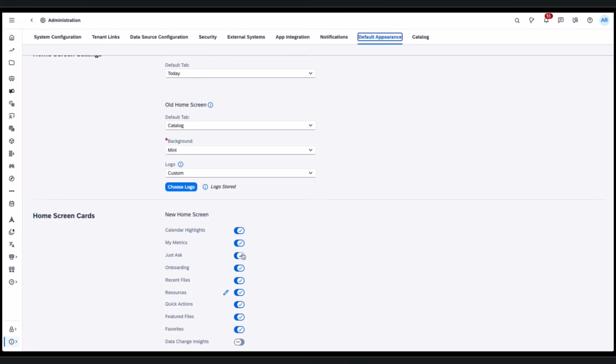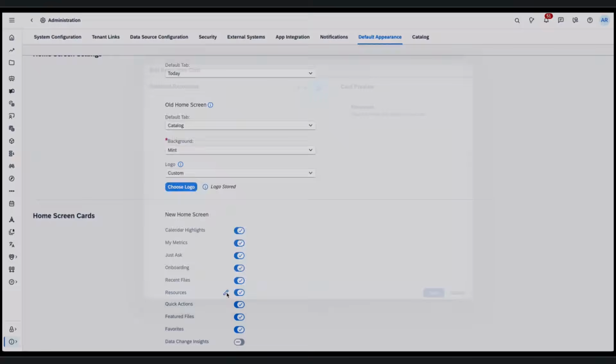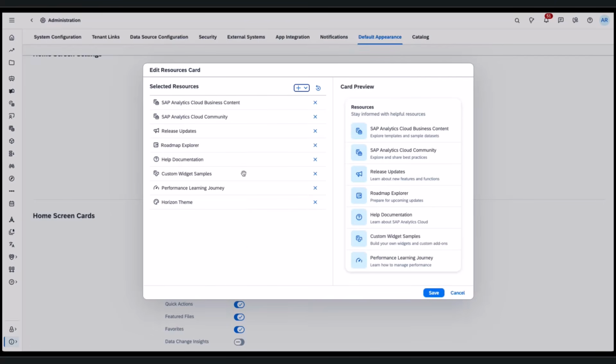In the system administration interface, under the default appearance, the administrator will see a new edit option on the resources card. Clicking on the edit icon allows admins to add or remove links with a live preview of the card. Admins can also reset the card to the default appearance and restore the default links. As you can see here, there are already selected resources.